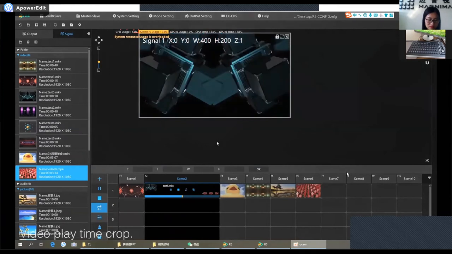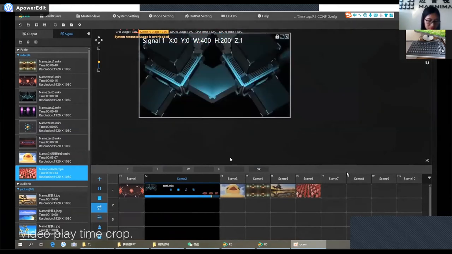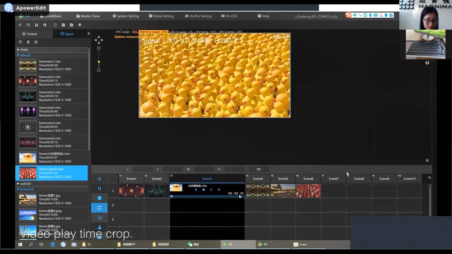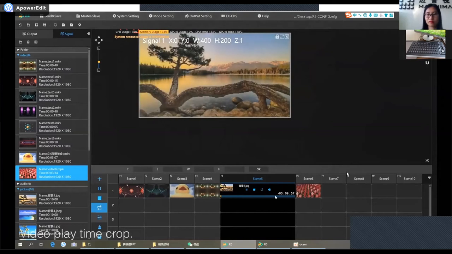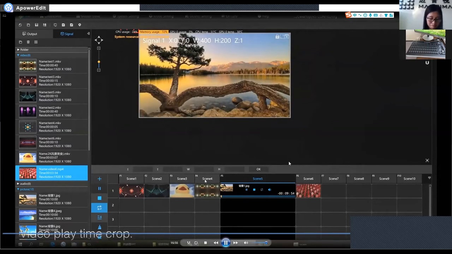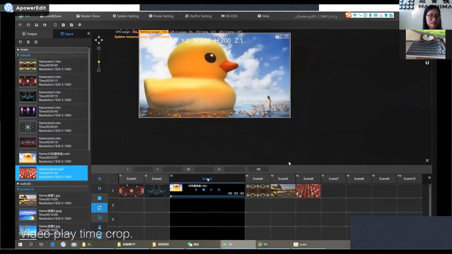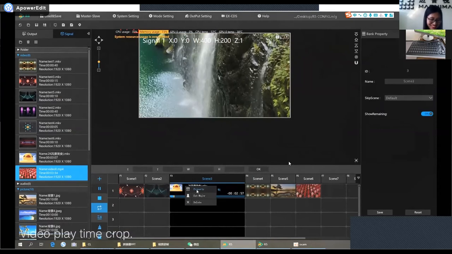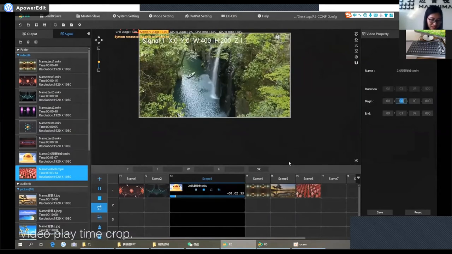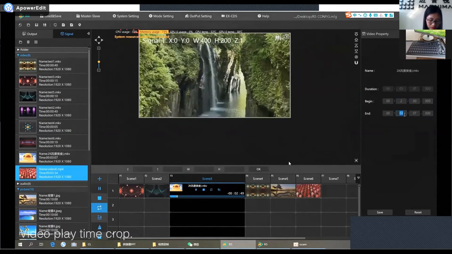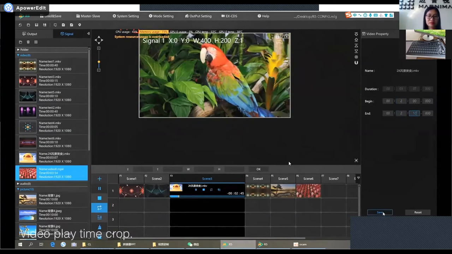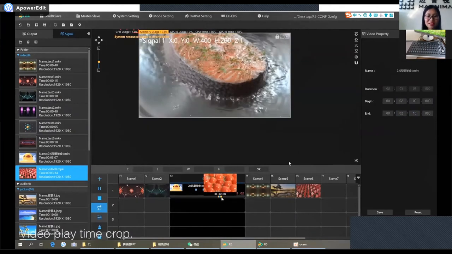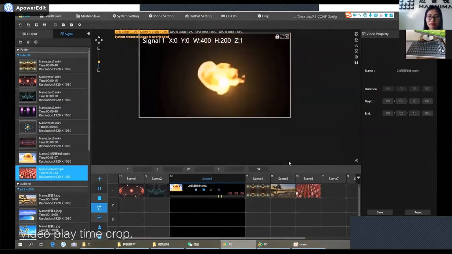Chapter 6 is about playtime crop. You see, every video has a playtime. Now this one is 3 minutes and 2 seconds. And for a picture, the default playtime in R5 software is 10 minutes. We can change the playtime. Now, for example, in this one, in the property, begin from 2 minutes, end at 2 minutes and 10 seconds, and save. You see, it plays only 10 seconds, from the 2 minute mark to 2 minutes and 10 seconds.